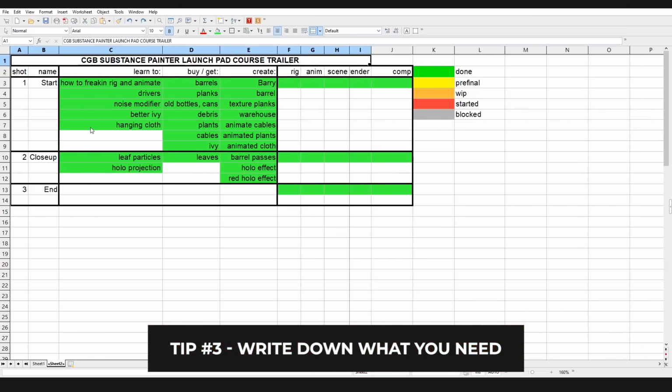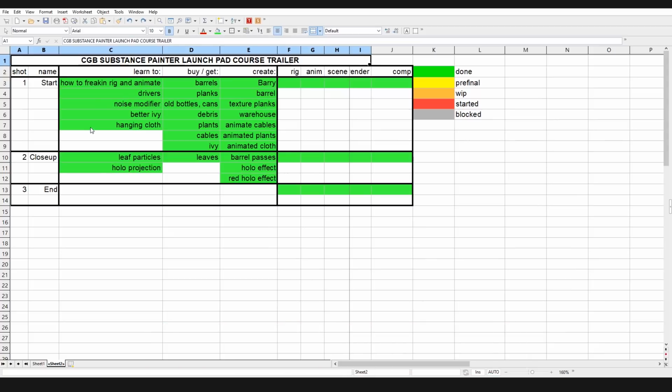Tip 3, write down what you need. I know what you're thinking, now this is really getting boring. But no, actually, there is a real sense of fulfillment and even healthy pride in the act of writing down what you need for your project, for example in a simple Excel sheet, and then seeing it slowly fill with completed tasks. To be honest, I've never been much of an organized person.